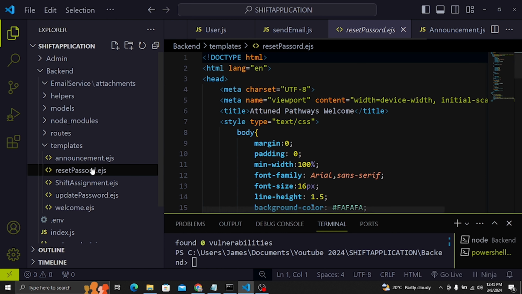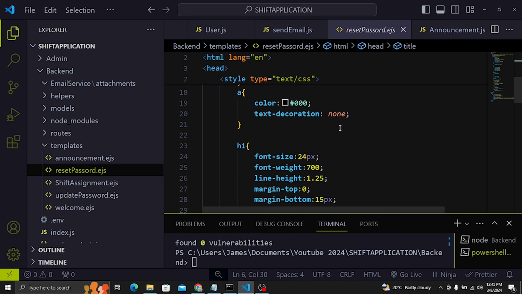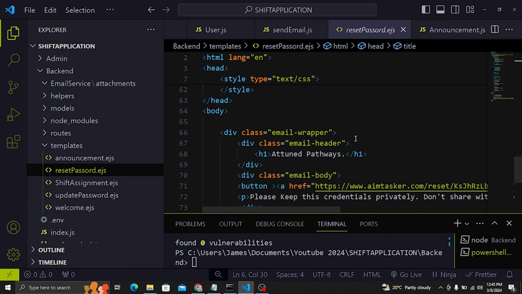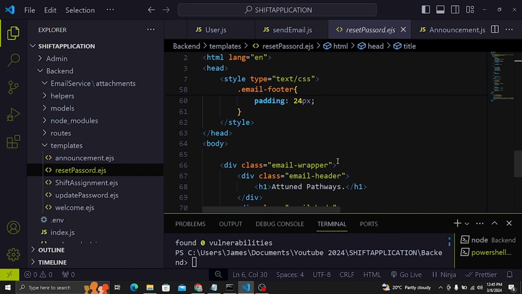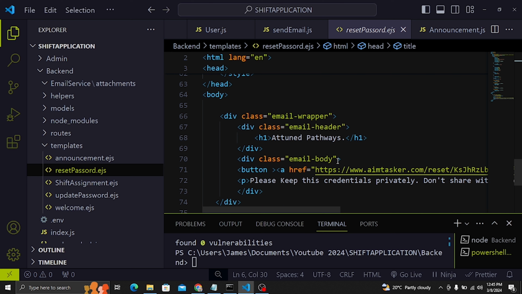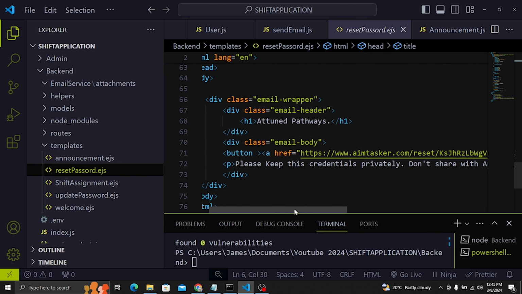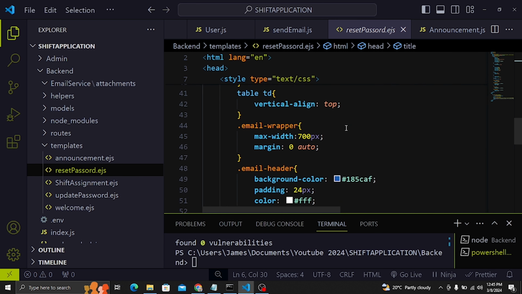Now here also you can see we have another template or HTML, and this one is for reset password. If I scroll down here, let me see, what are we going to pass here? I don't think here we are going to pass anything at this time.